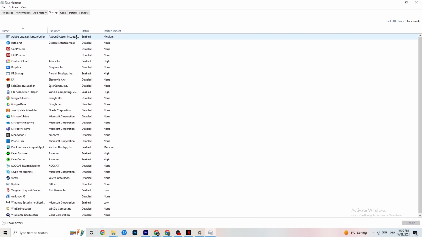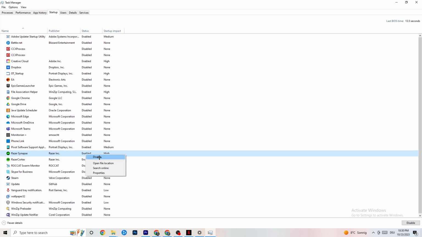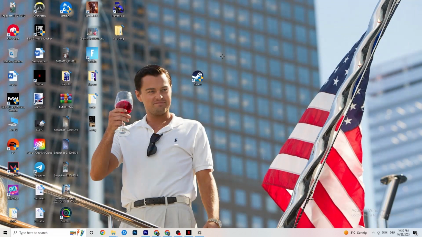So for example, if you don't want to have Razer Synapse, you're gonna right click it and click on disable. And I want you to do this with every single process or program which you don't want to run in the background. Once you finish that, I want you to end this task.